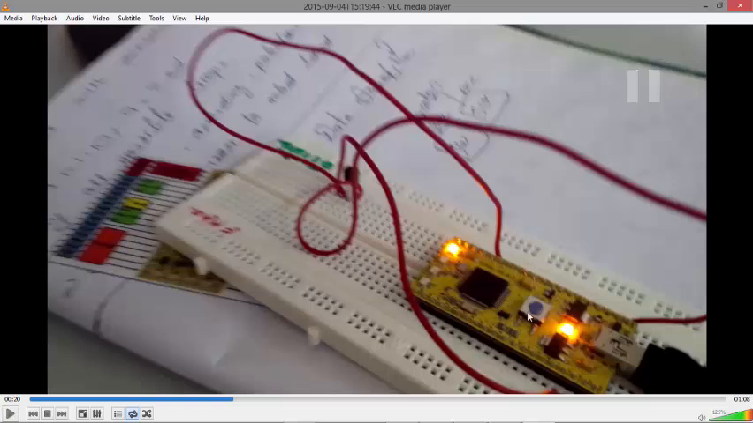This is my interfacing part. Here you can see this is my VCC pin and this is my ground pin, which I connected to the first and last pins of the LM35. And this is my pin number 15, an analog input pin, which is directly connected to the center pin of this LM35.